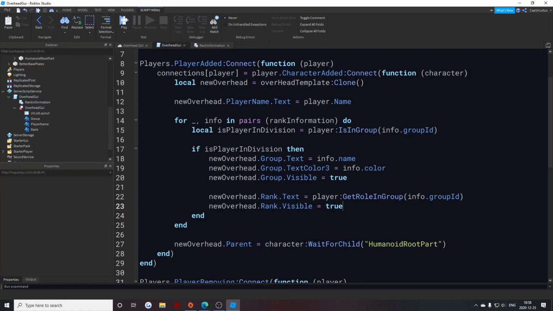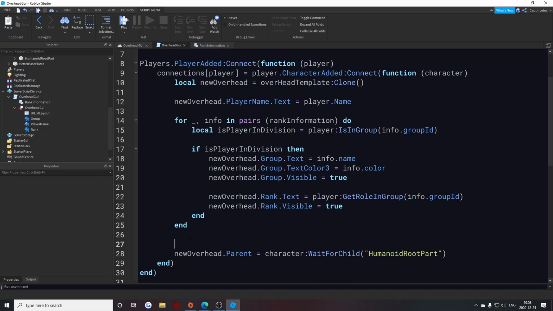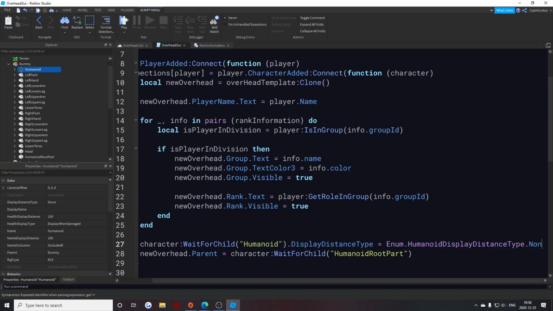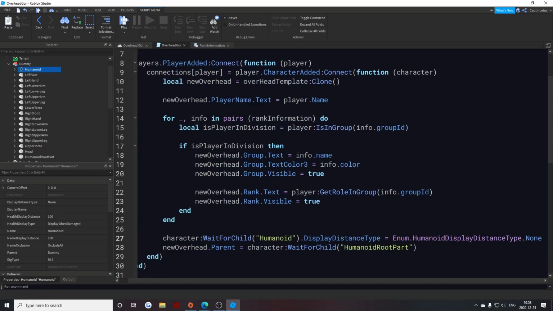In our overhead GUI, what we also want to do is change, down here before we parent it, we will do character dot, we'll do wait for child for the humanoid. And remember how we disabled the name on our dummy in the early part of this video? We did display distance type equal to none. So we'll do that for our humanoid on our character as well. And in order to do that, we have to do enum dot display distance type dot none. Let me zoom out a bit there so it's not cutting off.